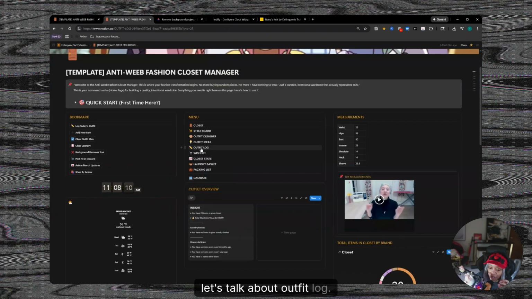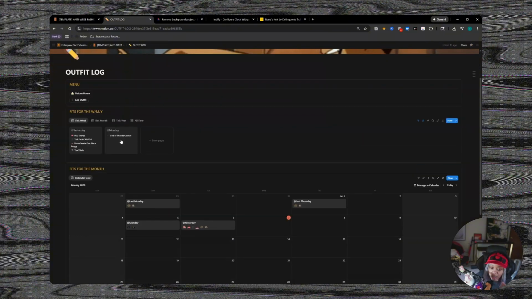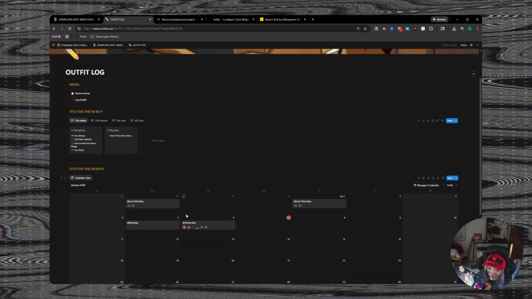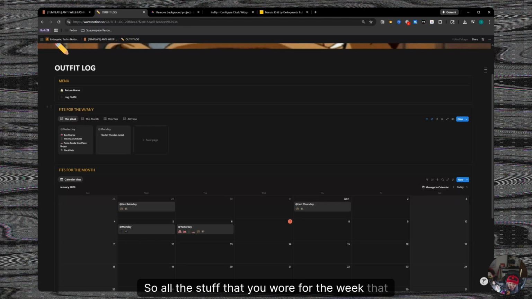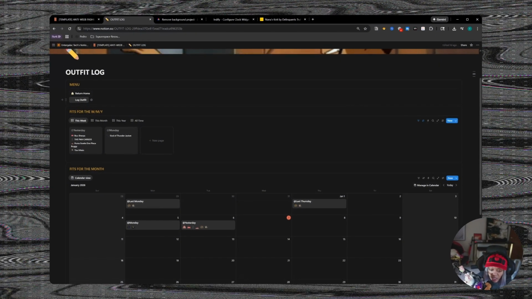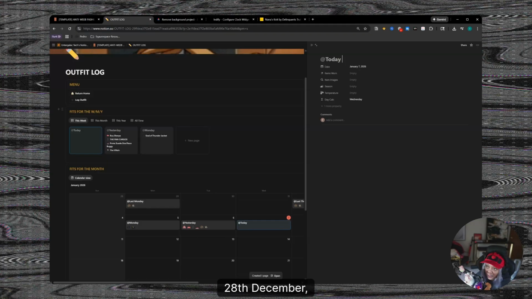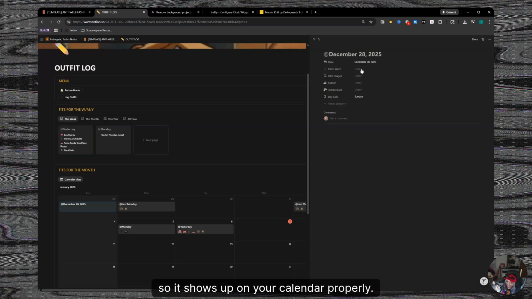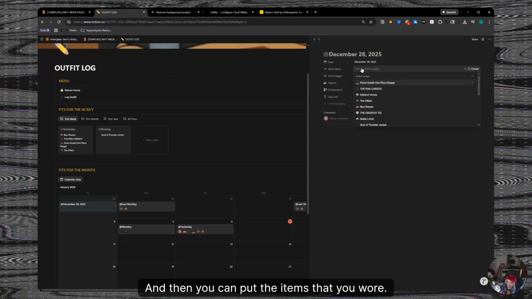Okay, next let's talk about outfit log. So this is basically all the fits that you wore for the week, that you logged. Say I'm like, okay, I wore this for today and I want to log it in my calendar. Or say I wore something on Sunday the 28th of December and I forgot to log it. So what I can do is put the date in there, and also make sure you put the date here as well, so it shows up on your calendar properly. And then you can put the items that you wore.